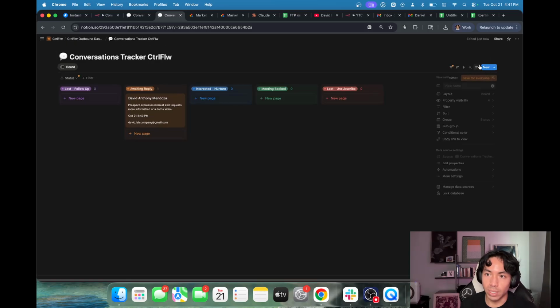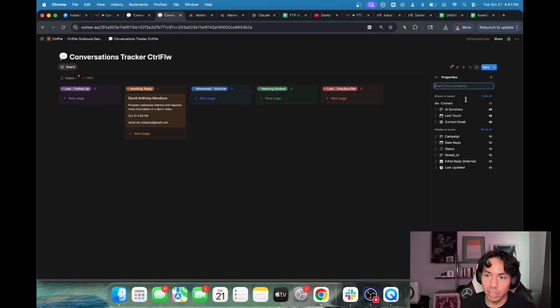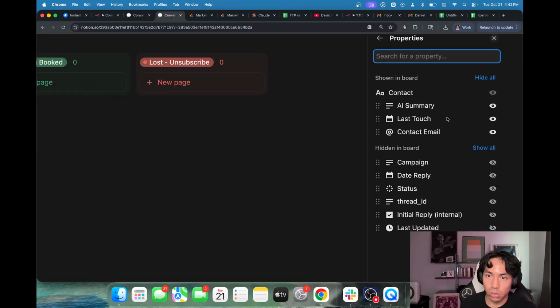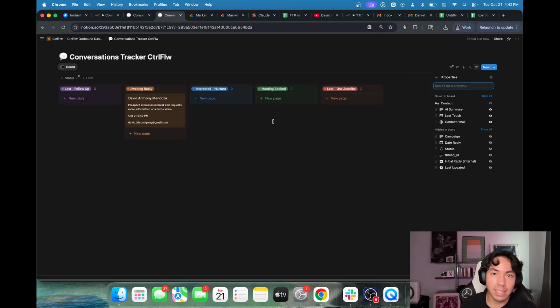So when you hit settings and you do property visibility, what shows up on this card is configured through this property visibility editing page. So I like to have the contact that's always going to show, AI summary, the last touch, and the contact email. That's what I care for, but you can customize this however you want.